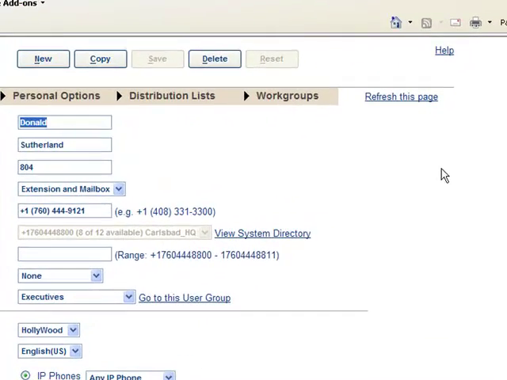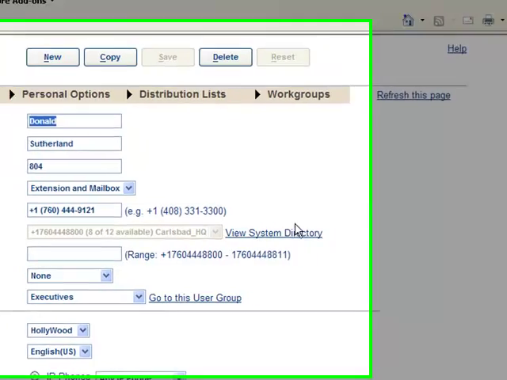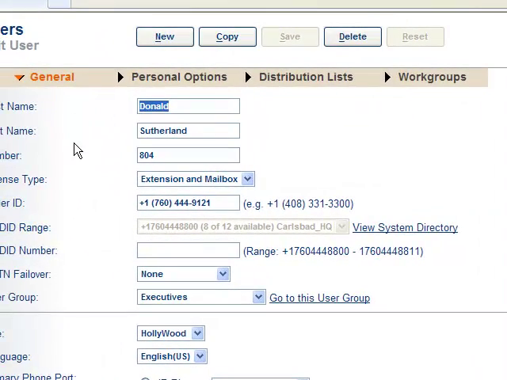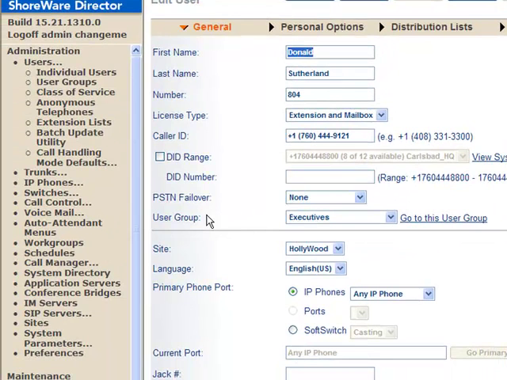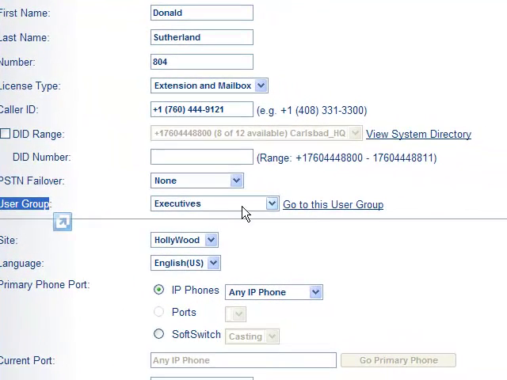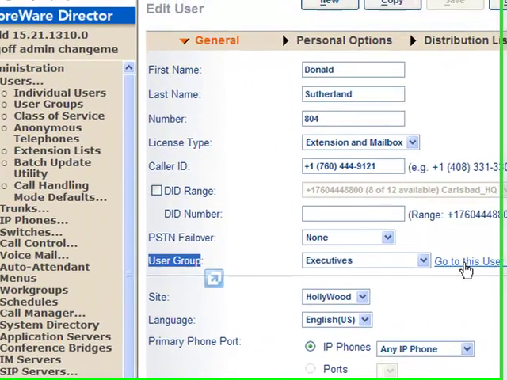So let's go into our individual users and find out here that Donald Sutherland has left the company. So there are several things I want to do. The first thing, when we create a user, is to assign that user to a user group. Now, Donald was formerly in an executive user group. I can go to this user group and see all of that, but we've been there and we've done that.